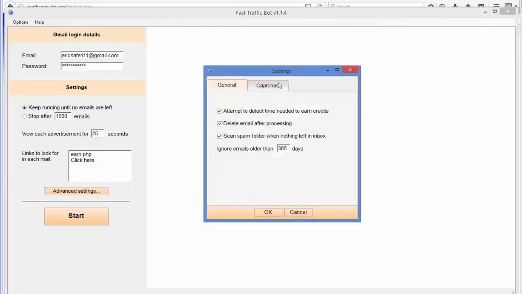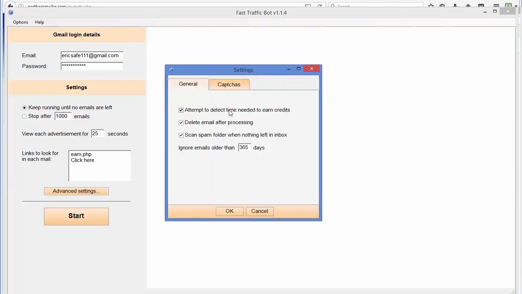And then advanced settings, you've got attempt to detect the time needed to earn credits. This is part of our software's algorithm. It's going to try to see if something pops up on the screen that says you need to view this advertisement for 30 seconds, and the software might detect that and leave it open for 30 seconds instead of 25 seconds. Now, that's not necessarily going to be foolproof. Our algorithm is not as good as, say, Google's or someone like that, but we can at least attempt to detect it.